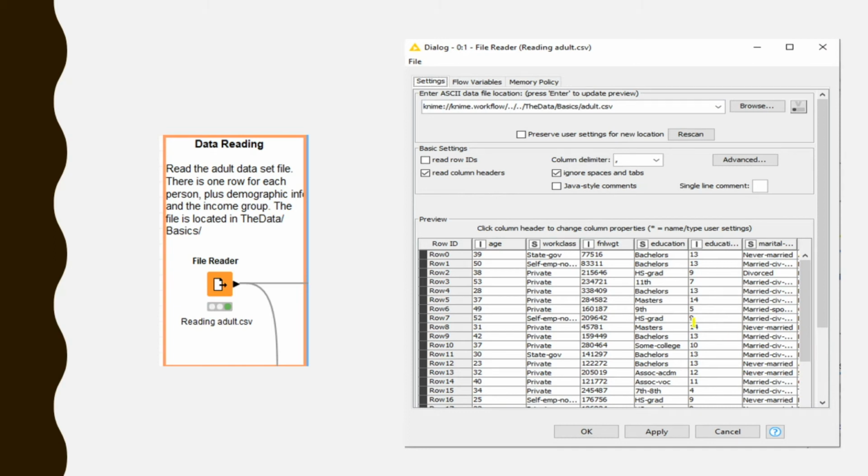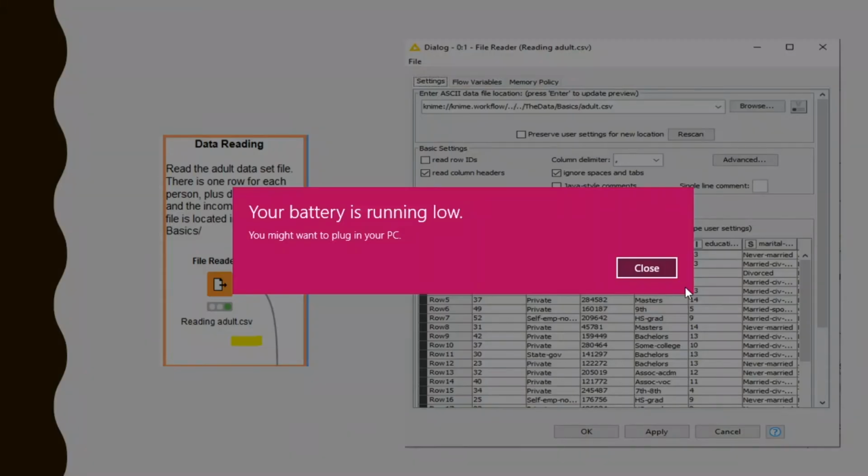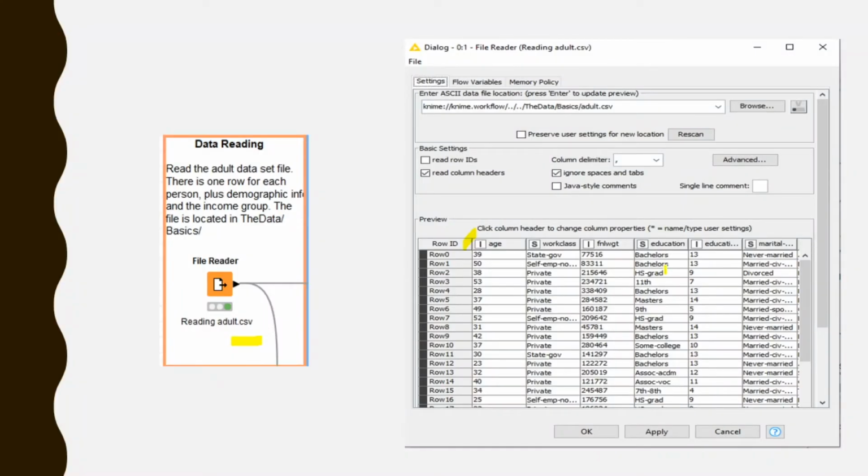As I discussed earlier, you drag and place this adult.csv into the flow, and you right click, or automatically the table will be pushed into the platform. Here you could see the various columns: row ID, age, work class, and all these details will be displayed. The complete structure of the table will be visualized with its corresponding columns and row values in the workflow.